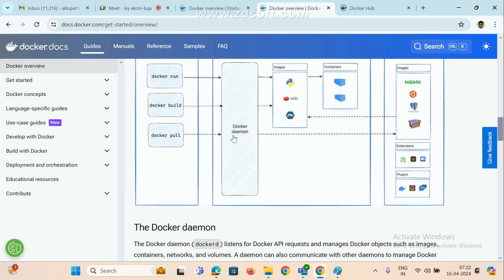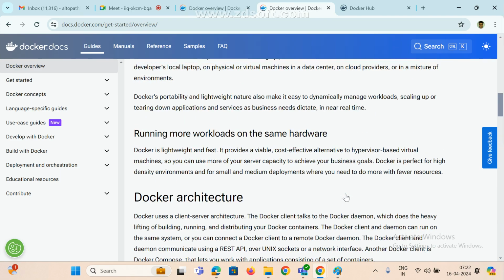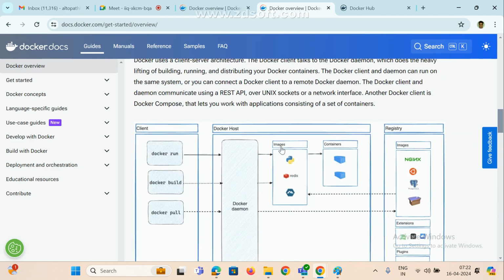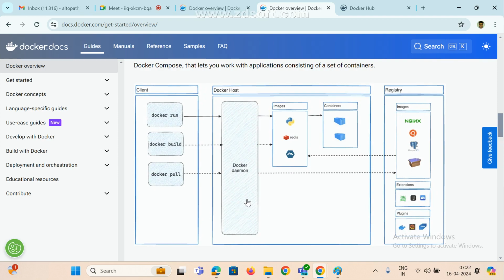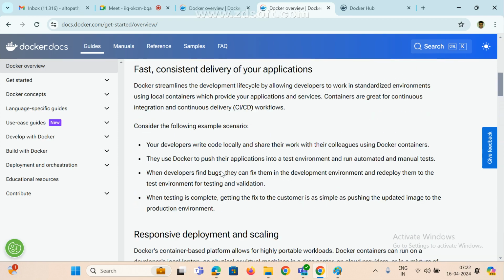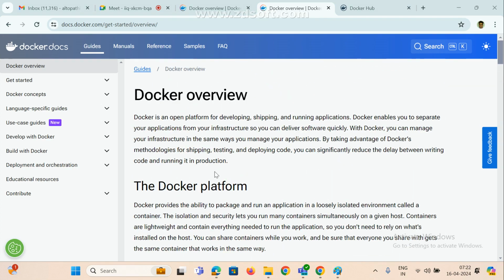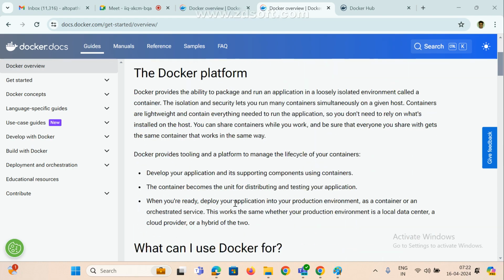If you understand this, nothing remains except commands, and we can easily play with the Docker commands. Got it, guys? Any doubt here? What is Docker architecture? What are the main components? What is Docker registry, Docker client, and Docker image? What is the Docker daemon, and what is its main role?